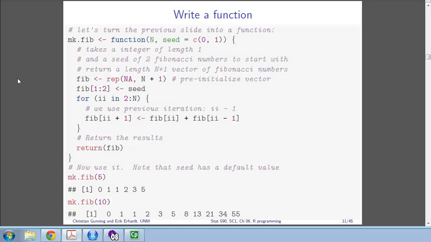All right, so let's write a function for the Fibonacci sequence. There is a function called function, which helps you define a function. So our function is going to be called makeFib, mk.fib, and we're going to end up using it down here like this, where we ask for 5 numbers of the Fibonacci sequence, and it gives us actually 6 numbers, so it gives us the first 2 numbers plus 4 more, okay?